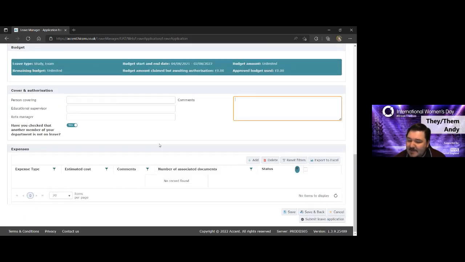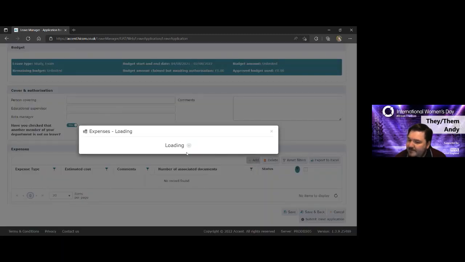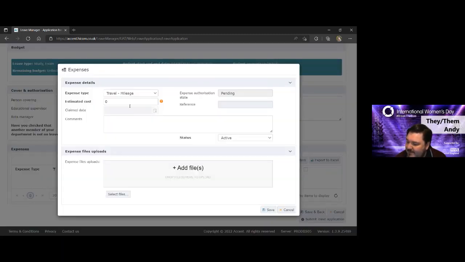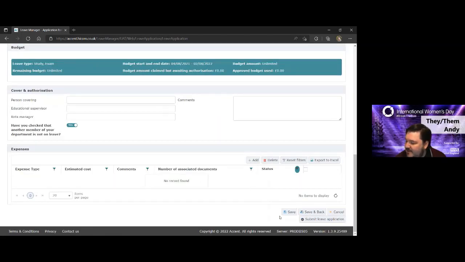If you have any expenses to claim, you can add these by clicking the Add button and completing the boxes here. Again, you can add files by choosing Select Files here, or by dragging and dropping into this box here. When you're ready, click Submit Leave Application to submit your request, or if you'd like to save your request to come back later, click Save and Back.